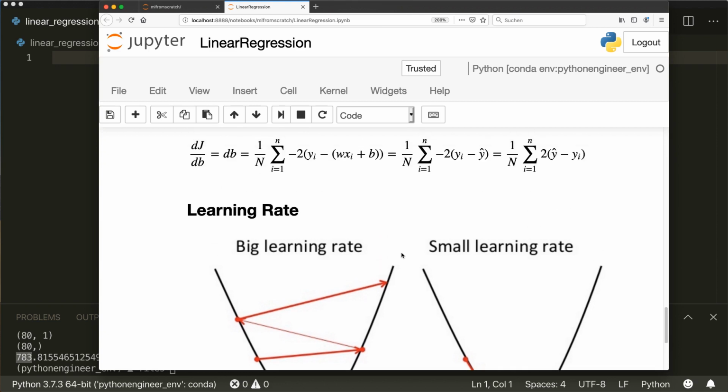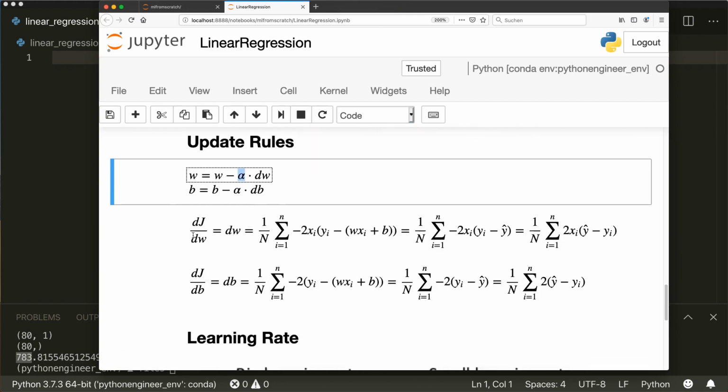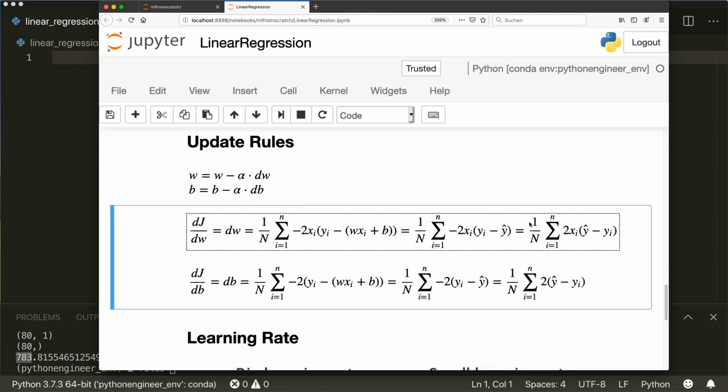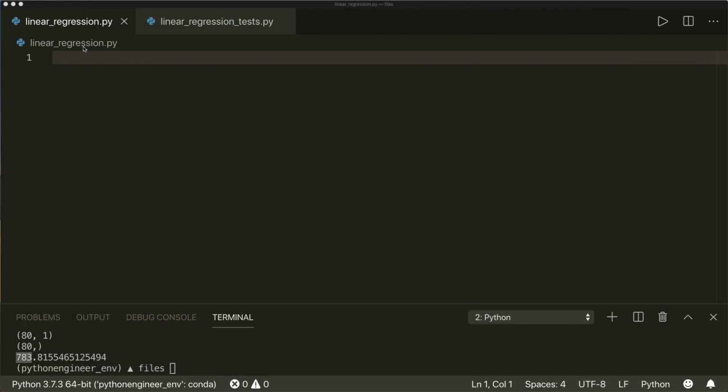So now that we know our update rules, I've written the formulas for the derivatives again here, and then simplified them a little bit. Please check that for yourself. These are the formulas for the update rules and the derivatives, and this is all we need to know. So now we can get started.